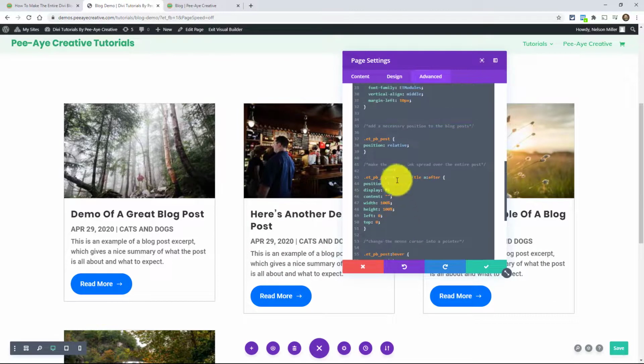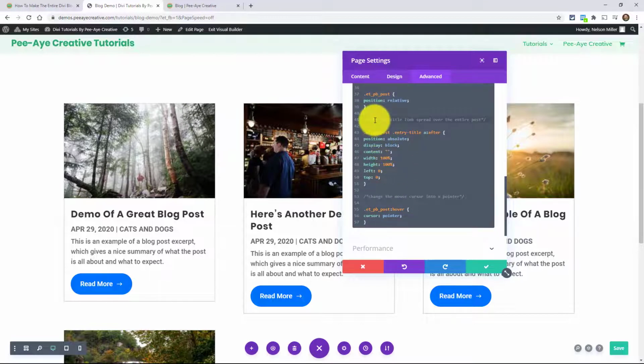So we just added this in here. The first thing we did was add a necessary position feature there. But the main thing here is this: we're targeting the title, the entry title, and then the link, and then after. So we're adding a pseudo class, positioning it absolute, and displaying it as a block.